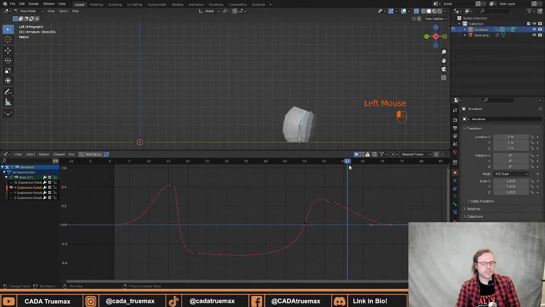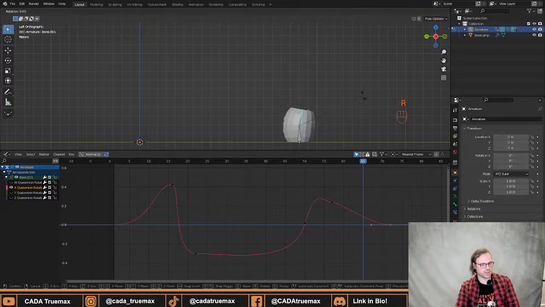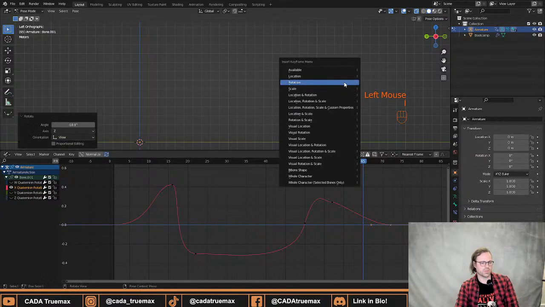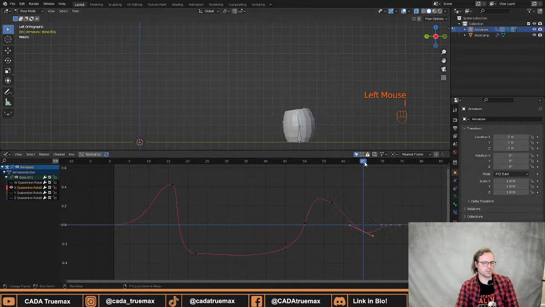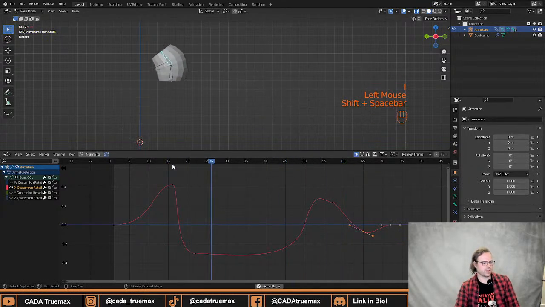So I'm going to drag my time slider into frame, let's see, 65. Gonna rotate this backwards. Not a lot, just a tiny, tiny, tiny bit. Press I, keyed on rotation. So here, there we go.